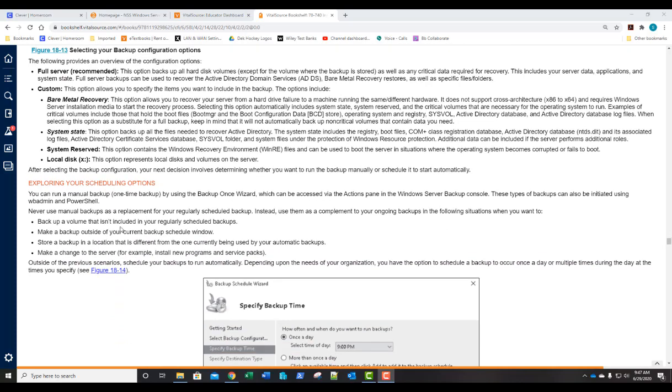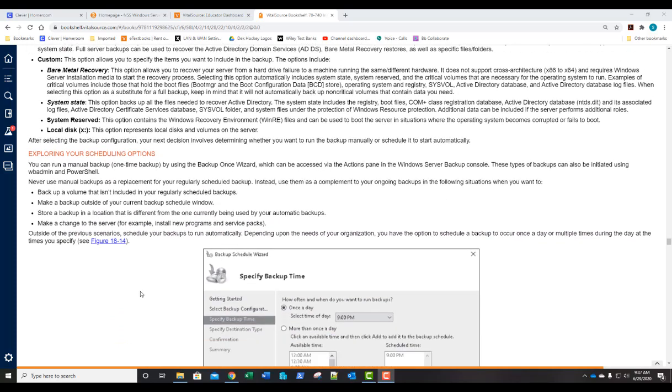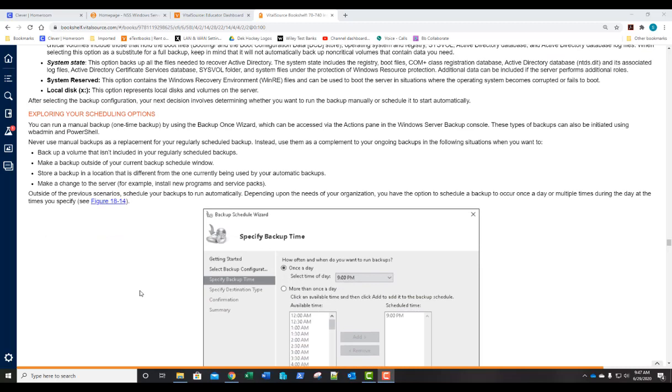Let's talk about scheduling options. We can do a scheduled backup. We also have the option to do a manual backup. It's a one-time backup. So you could schedule to do your full server backups for perhaps daily.